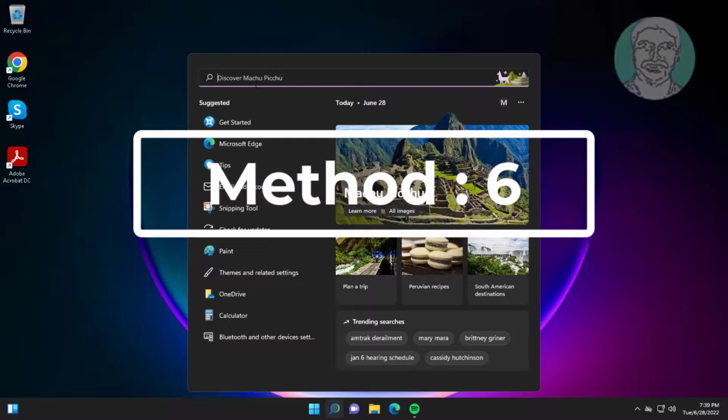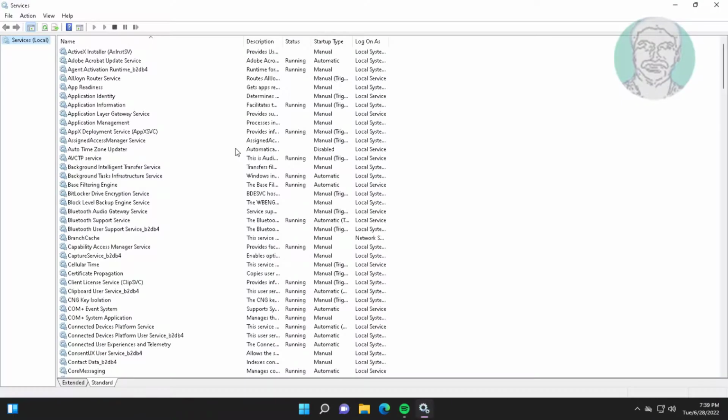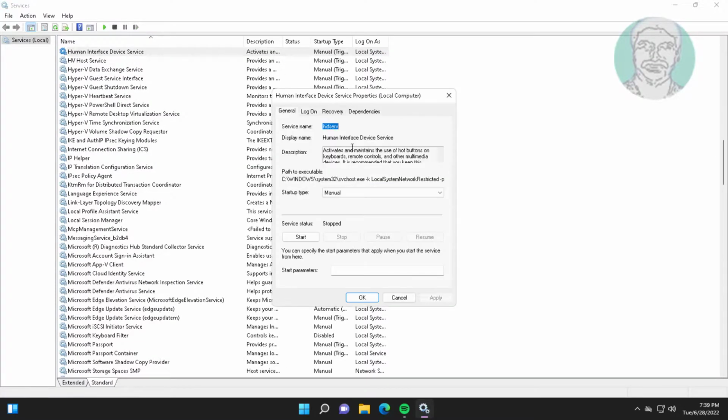Sixth method is type Services in Windows search bar, click Services. Open Human Interface Device Service, change Startup type to Automatic, click Start the service, click Apply, click OK, click Restart the service.